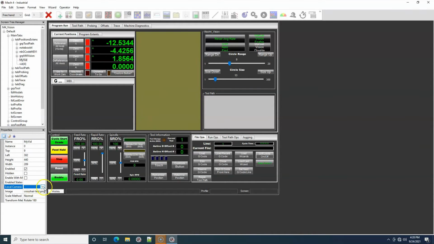Click on the white box and you will see a down arrow. Click on the down arrow and you should see your web camera. Click on the web camera and it will enable it.